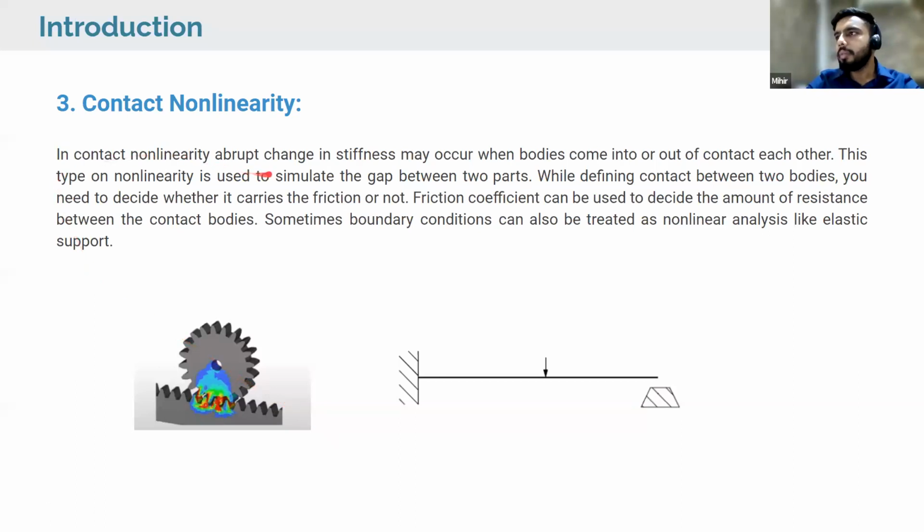Coming to the third thing, that is the contact nonlinearity. In contact nonlinearity, an abrupt change in stiffness may occur when bodies come into contact or go out of contact. Suppose this is a bearing rotating in a mechanism. At the point where it is in contact with this part, it will have more frictional losses and the stresses would be quite different. But when it moves to this location, the contact will be changed for a different part of the bearing. That is how the stiffness and the stress distribution would change for this mechanical problem.